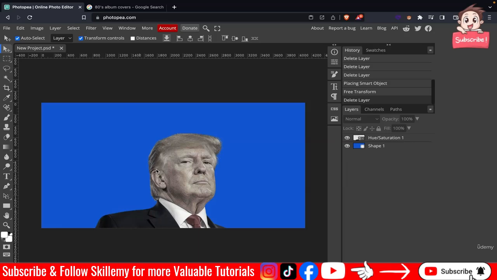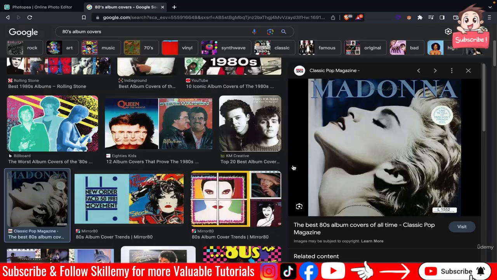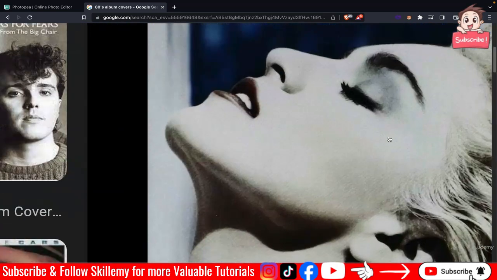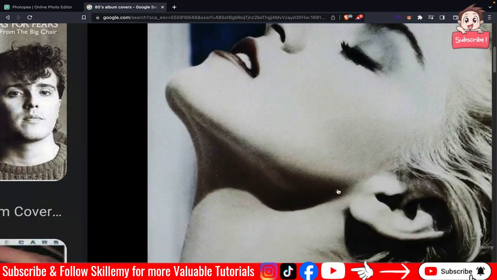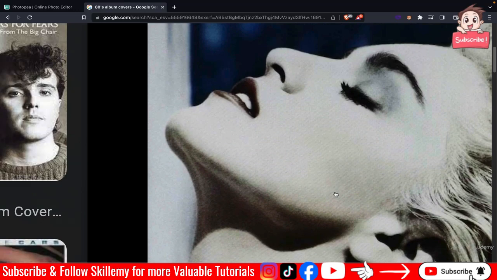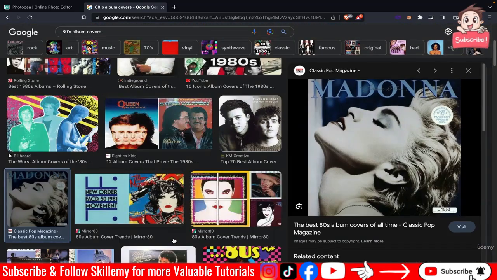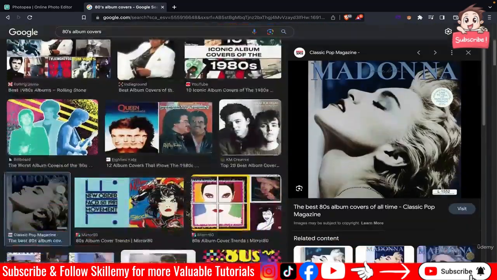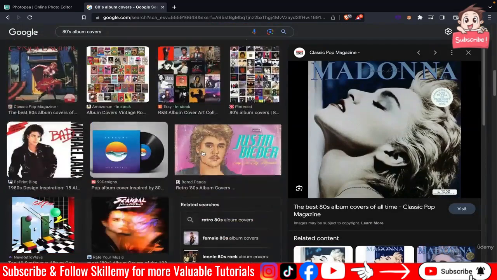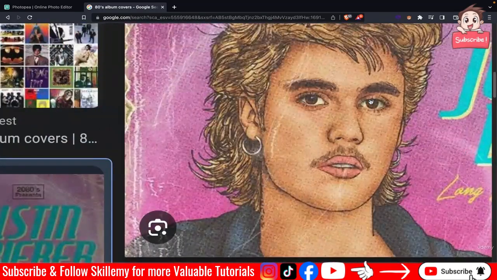To address this, let's go back to our old design. You can see here the picture of Madonna. You can see there are some white and black dots appearing, and this effect is known as the halftone overlay effect. You can see it in every picture of the old time. It gives us the retro aesthetic look we are looking for. The image is not actually clear.